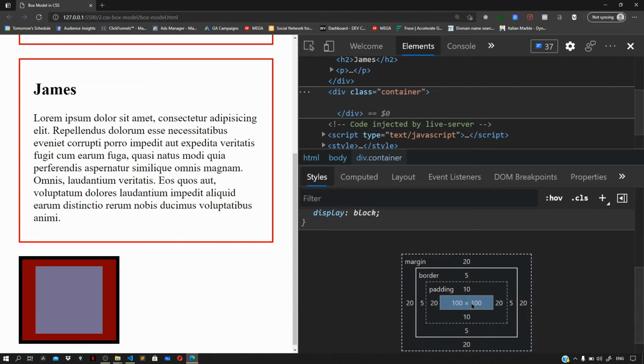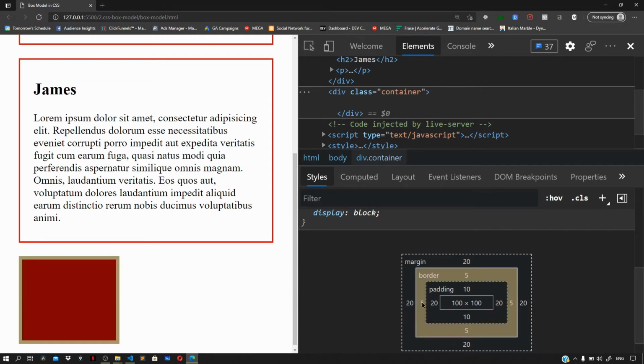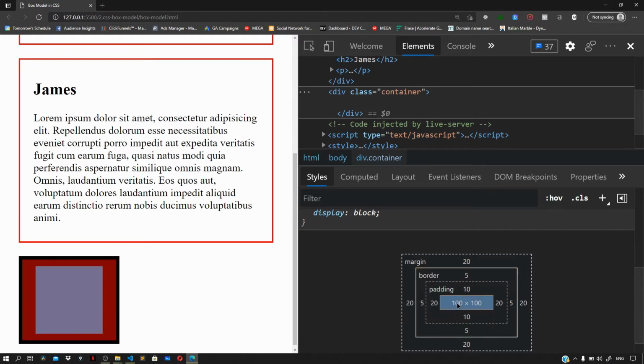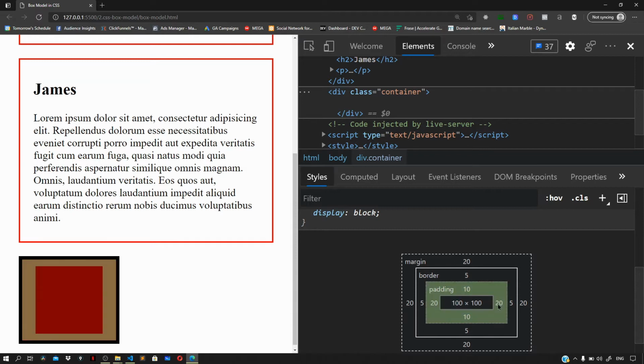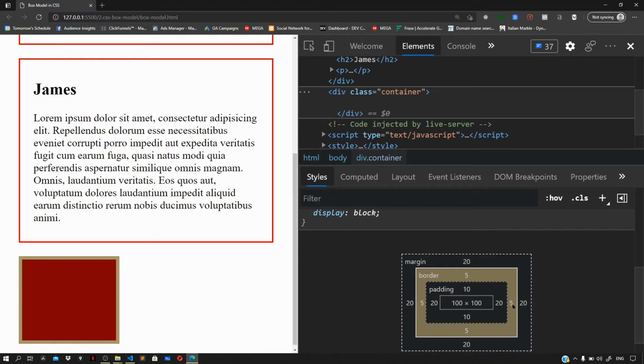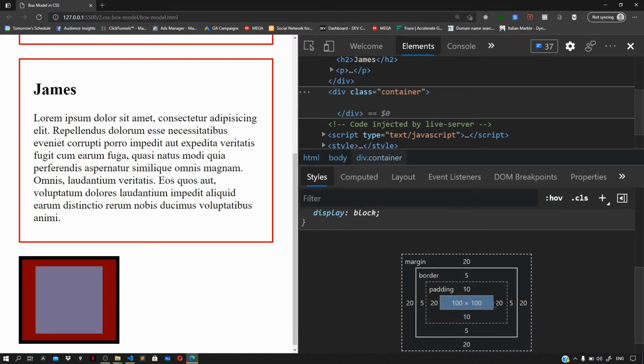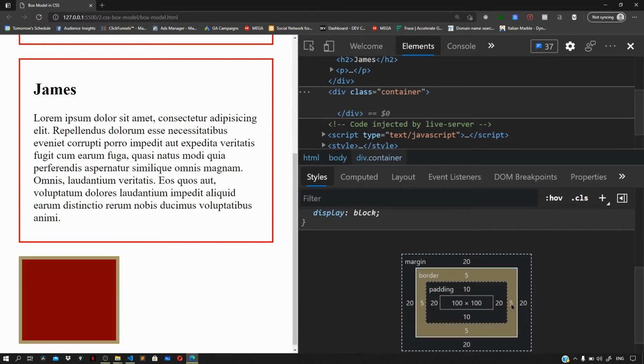Let us find the actual size of the box that represents this div with the class of container. So to calculate this, have a look at this. We have a left border of 5 pixels, a left padding of 20 pixels, then the content area with the width of 100 pixels, then we have the right padding with 20 pixels, and a right border of 5 pixels. So if we add these values together, we come up with a value of 150, right? So 5 plus 20, 25 plus 100, 125 plus 20, 145 plus 5, 150.